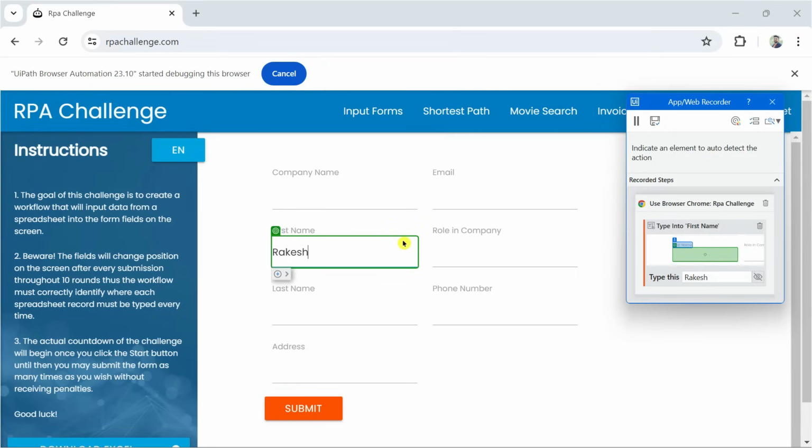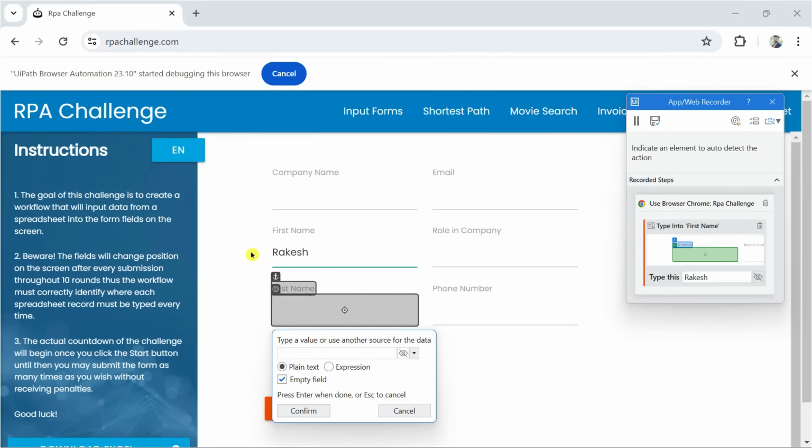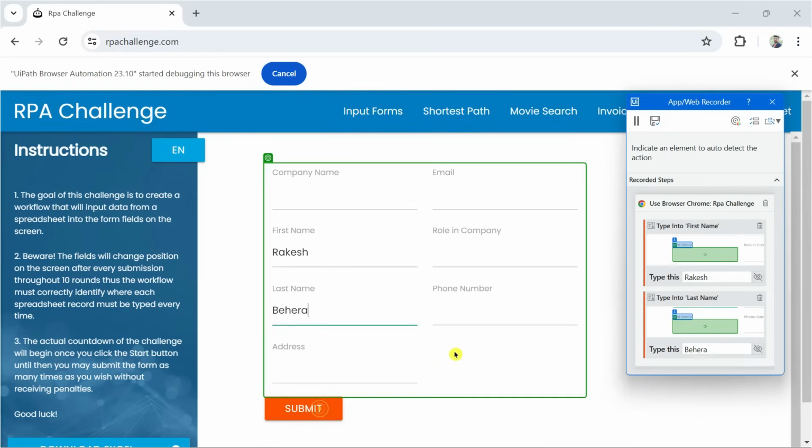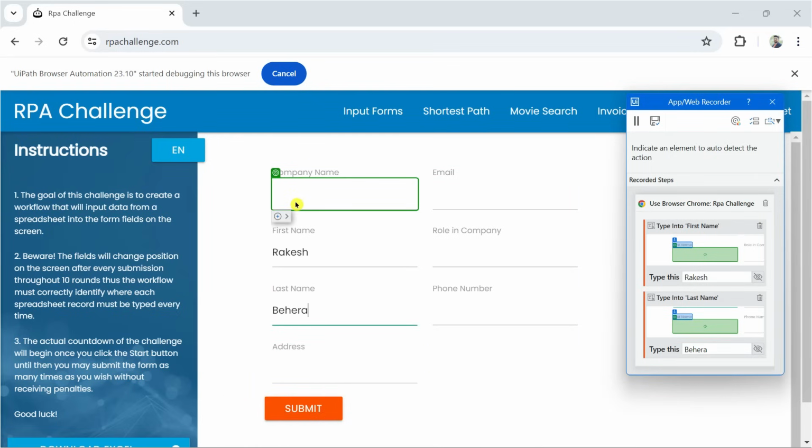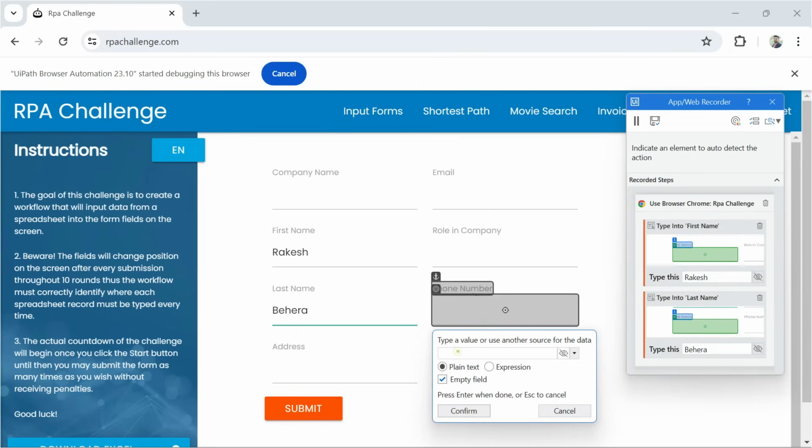What is the next thing you would like to do? You would like to enter the last name. So click on the last name button. Simply keep your mouse cursor and the green icon would appear. Simply click inside that. If you do so, this box would appear and here you type the next value. I'll write my last name and hit on confirm. The same thing we have to repeat for all these fields. Let's say phone number, and enter some value here, 1 2 3 4 5 6 7 8 9. Hit on confirm.